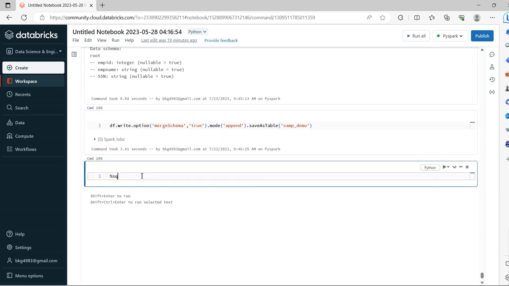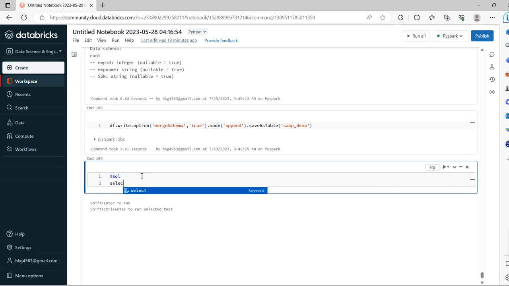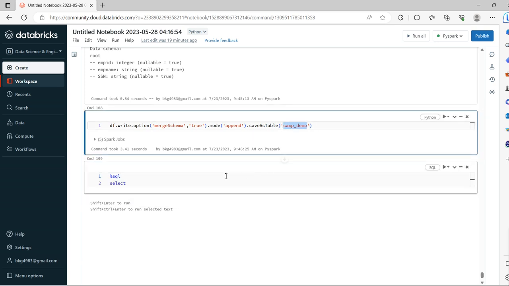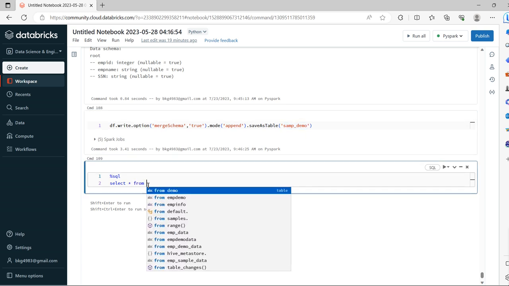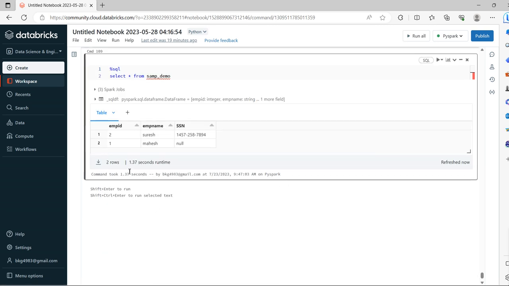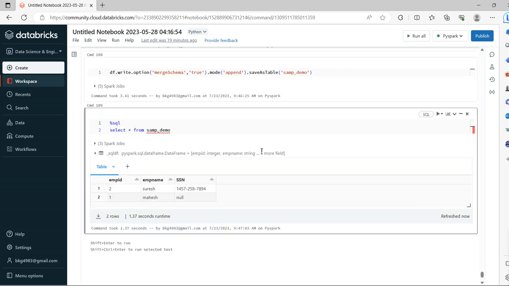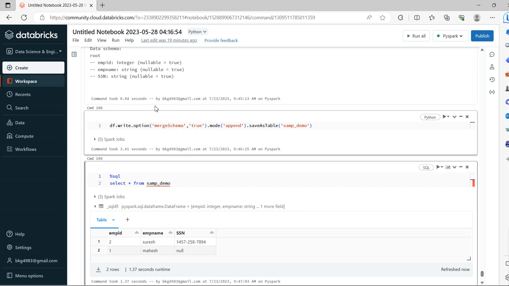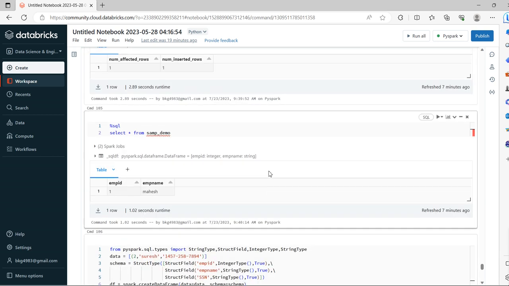Now we will see the data, whether the new record is inserted or not. Select star from the table name. See, both the records are there. SSN is the newly added column, and the first record is for the already existing columns; we didn't insert any SSN for this data, hence it is showing null. So this is how we can handle newly added columns by using the mergeSchema option.